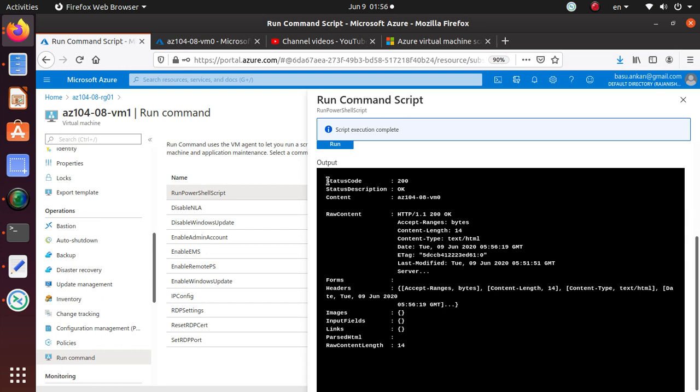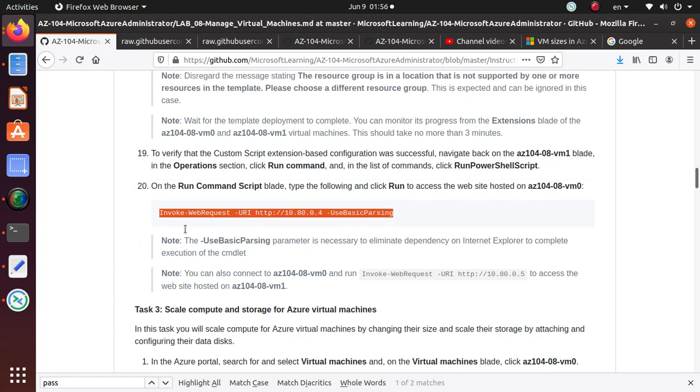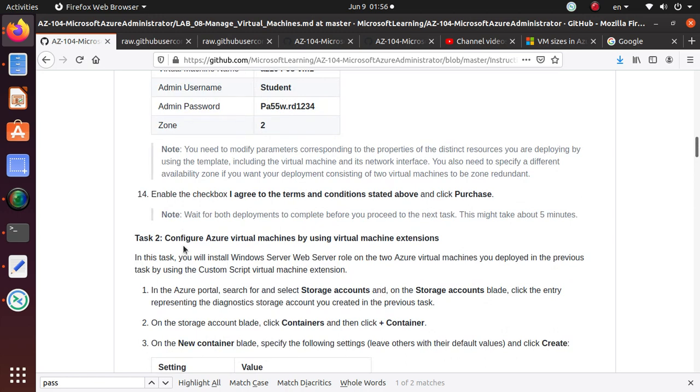So here your status code is 200 and status description is OK. That means your HTTP request was successful. We were able to get to the web server that is running on VM0. So we have completed successfully all of the steps down to 20 under task 2, where we have configured the Azure virtual machines by using virtual machine extensions.